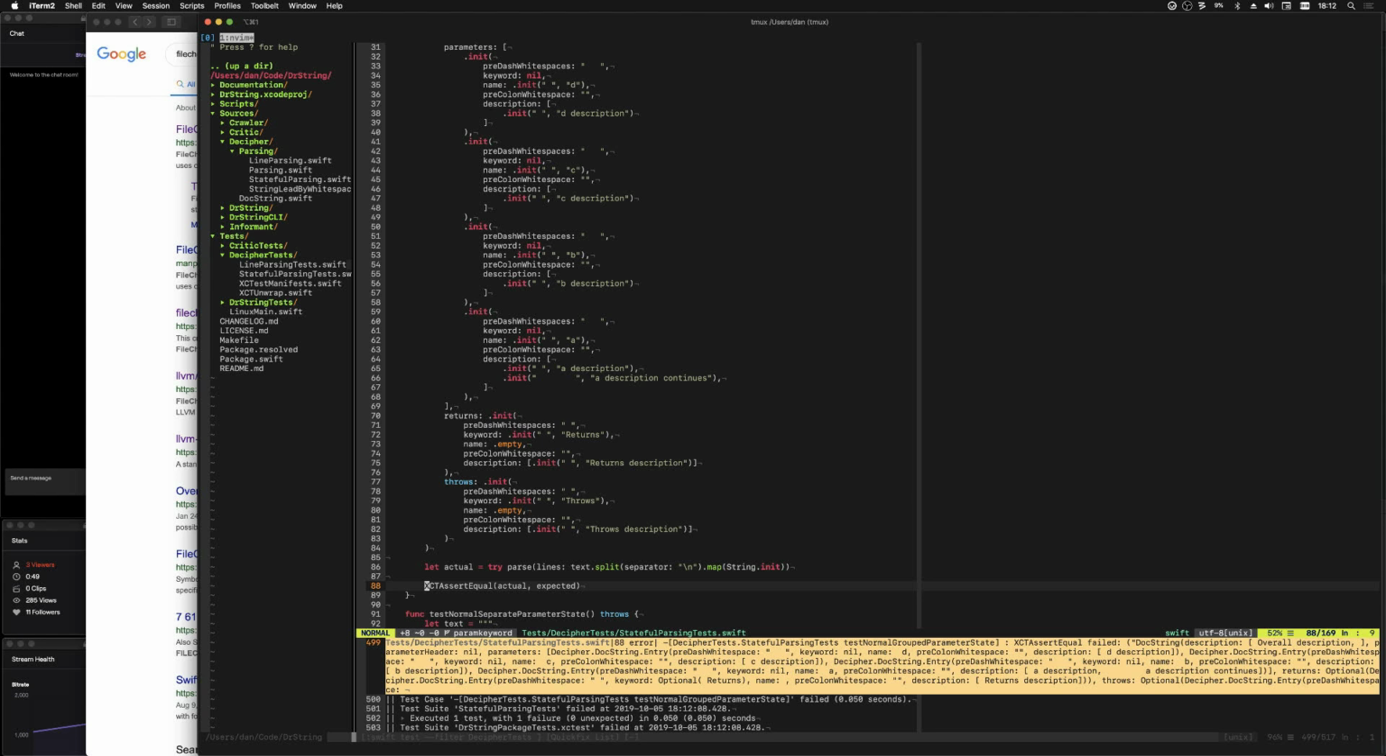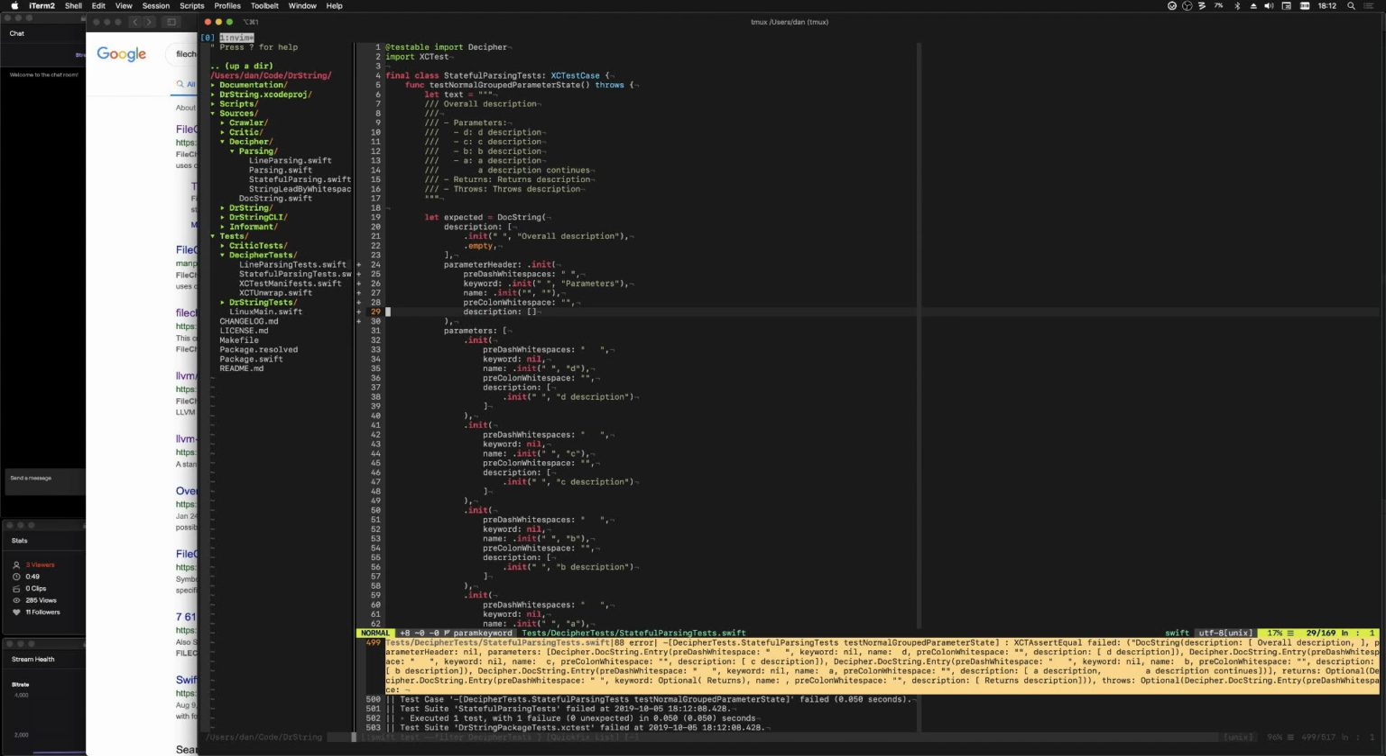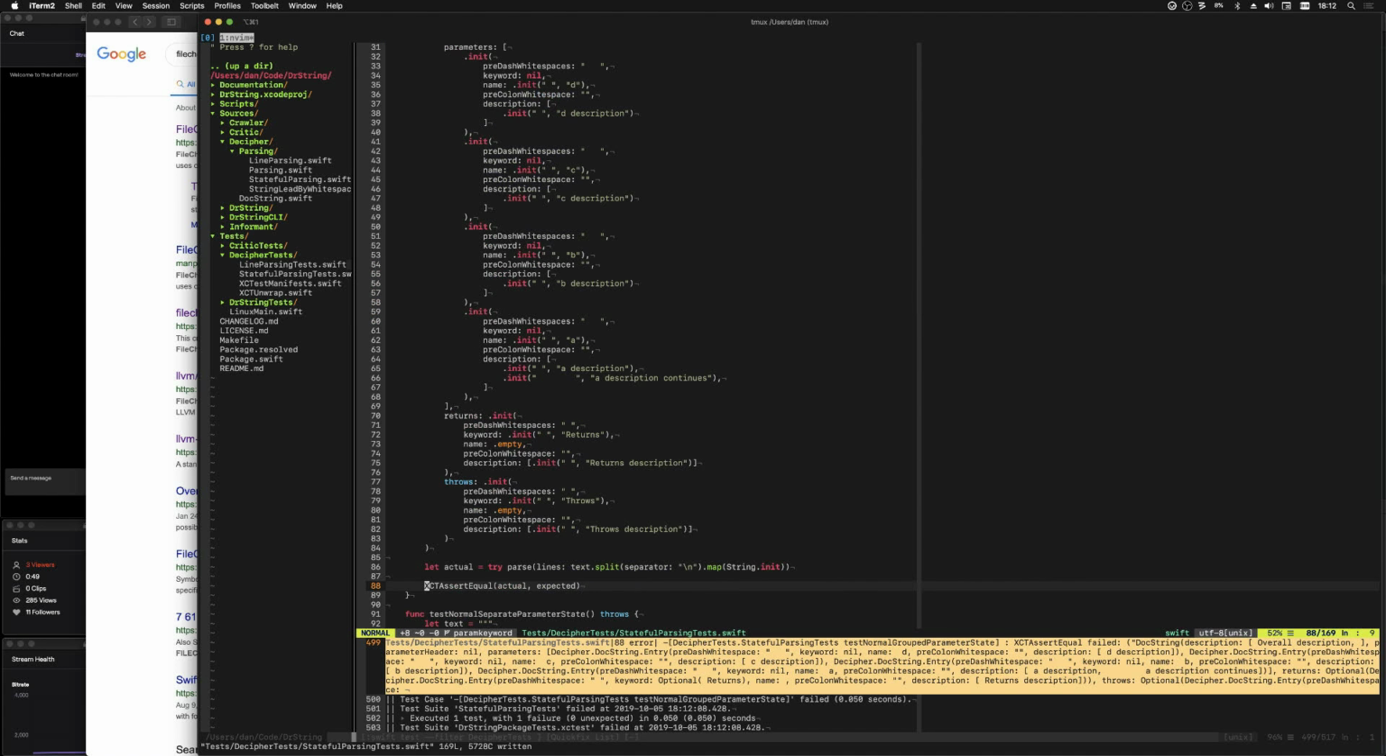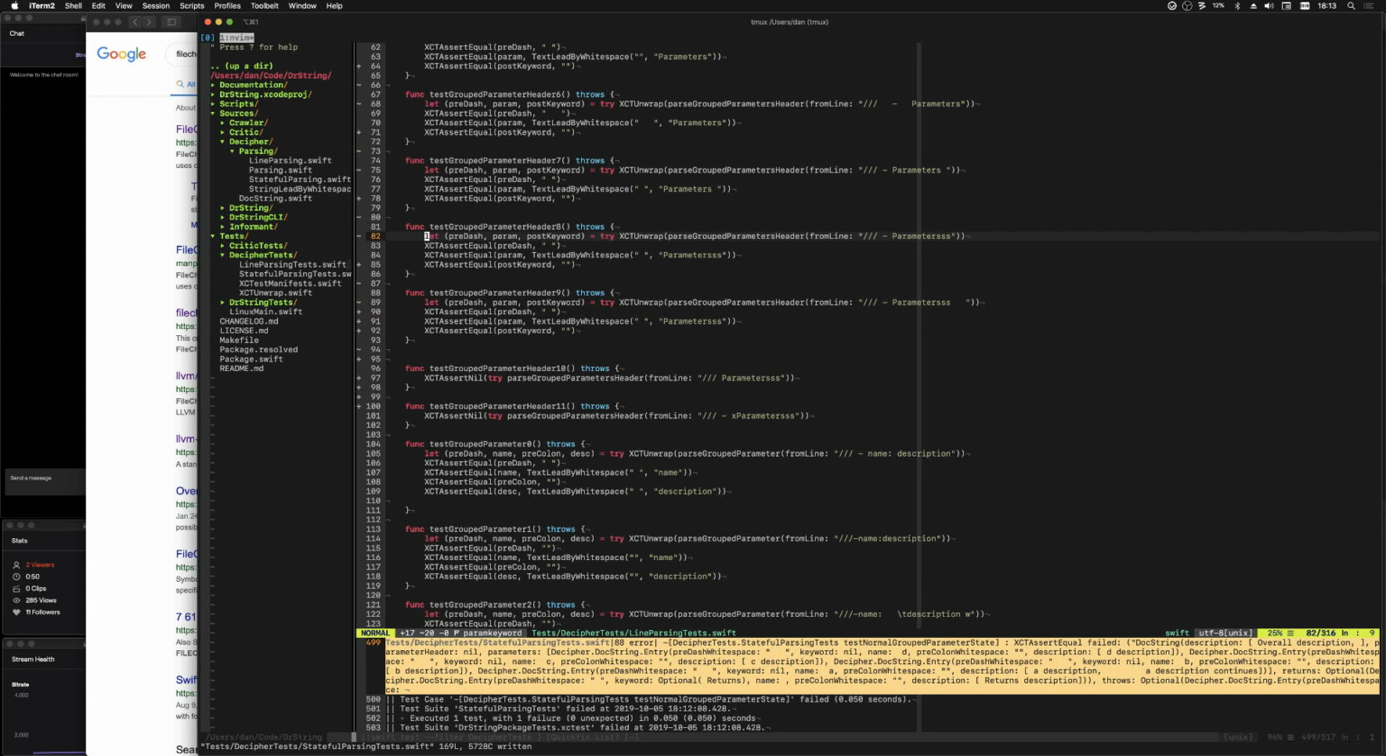Normal grouped parameter state failed. Ooh, key? Makes sense. We updated this. We added this. So, all right. So interesting, because number 8 didn't fail. Oh, number 8 shouldn't fail. Why would it? Yeah, so only the ones with post white spaces like 7 and 9 should fail. Perfect. Okay. Good stuff.